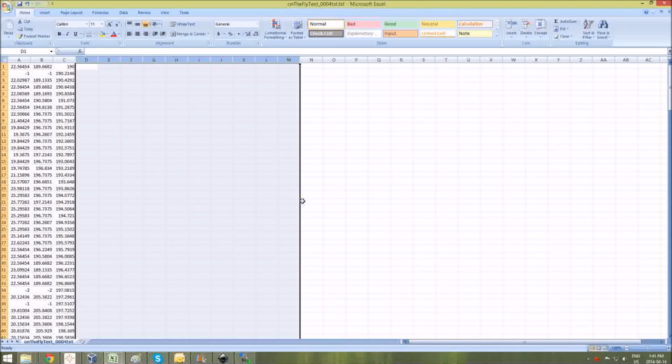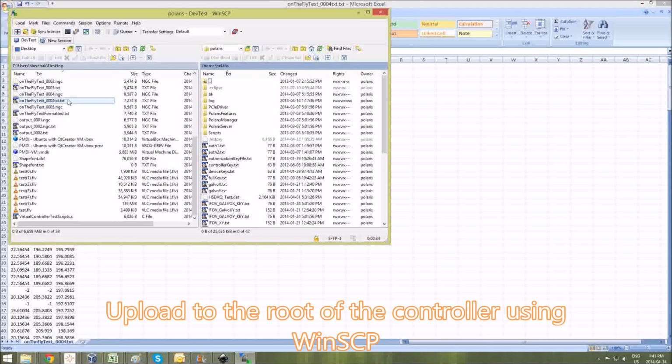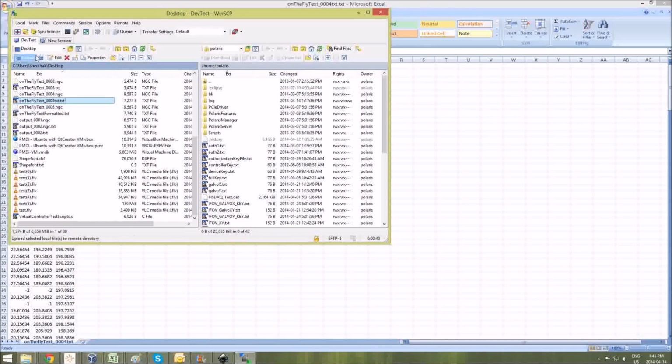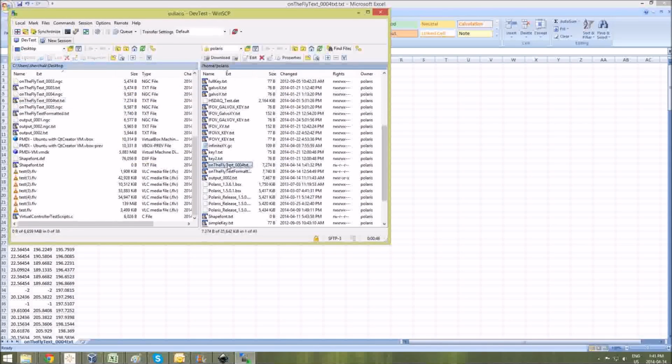I forgot to format it properly, so all I want is the X, Y, Z coordinates: X, galvo Y, and the Z is the linear motor. Now that it's saved as a text file, I'm going to upload it. I find the text file, and I hit the upload button, and we want to upload it to the root of the controller, which it should open to by default. That's okay. Now it's uploaded. I'll double check that it's on the controller now. There it is.